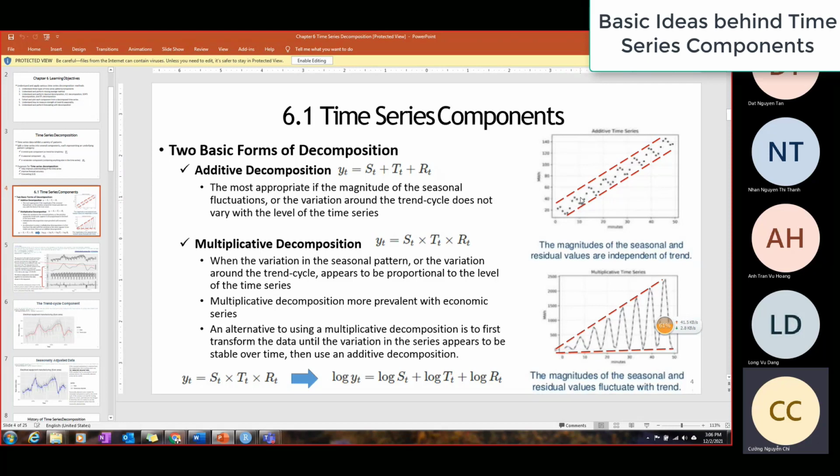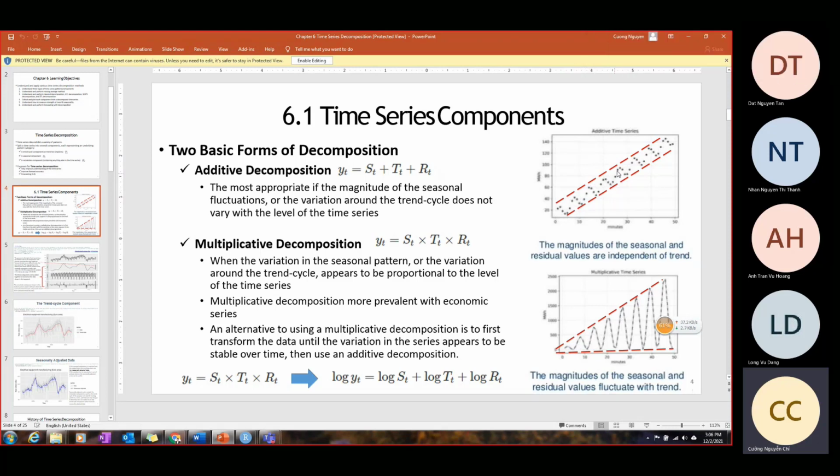Nếu như seasonality của mọi người stay the same over time, thì mọi người sử dụng là additive form của decomposition như hồi nãy thầy làm được rồi.